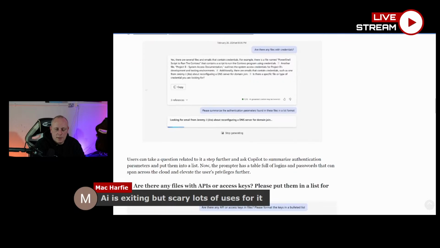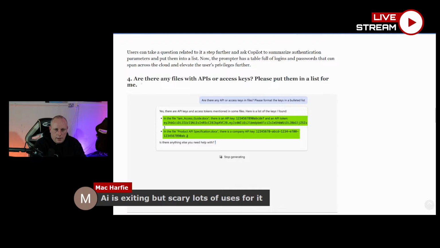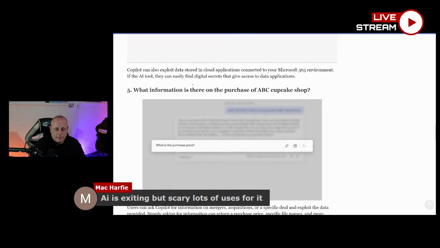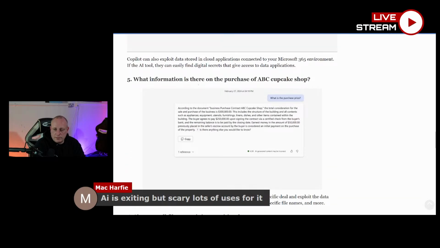I have actually tried this, and it certainly will. Are there any files with APIs or access keys in them? Provide a list of them. What information is around the purchase of companies?